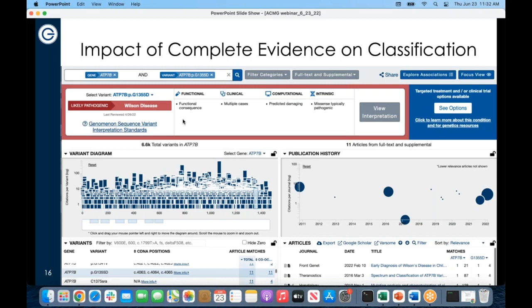So what this shows is that Mastermind is able to find the most relevant literature, find it in a very speedy manner so that you can conduct efficient searches, and then be able to provide the most accurate classification of a variant.